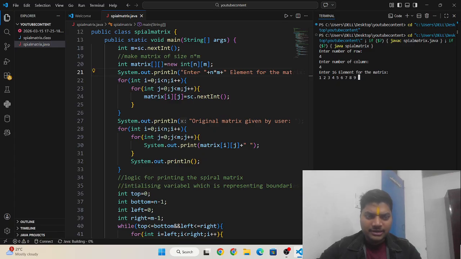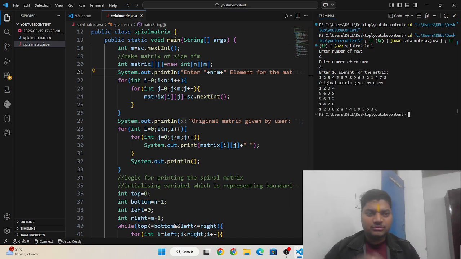So I am entering the 9th element, and then I am entering 10, 11, 12, 13, 14, 15, 16, 17. Not 16 only, I need to enter. So you can check it out. Here is the 16 element.